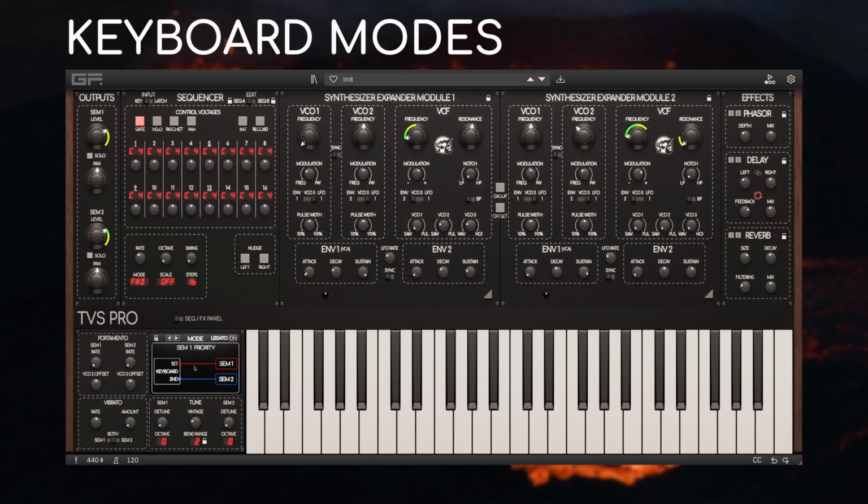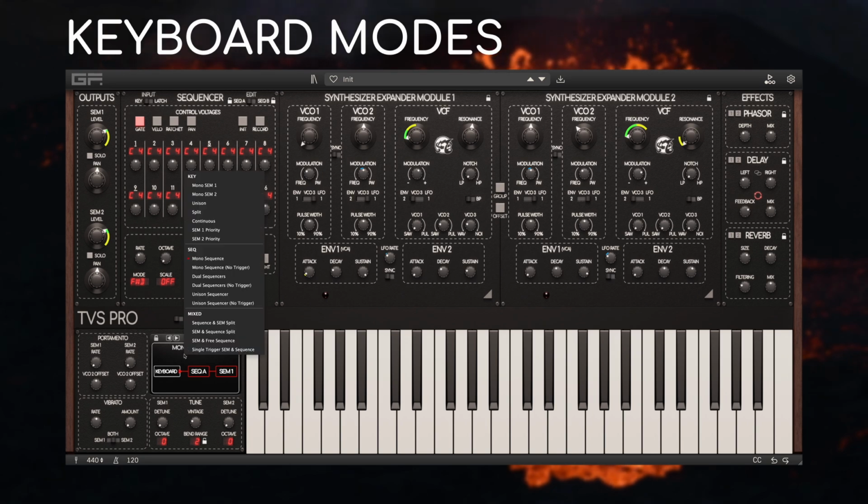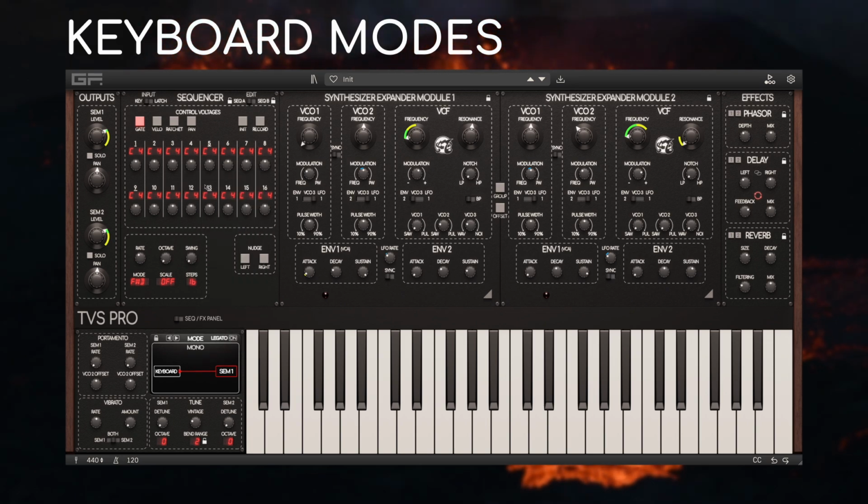You can select your mode by either clicking the two arrows to cycle through or clicking anywhere on the screen to bring up the pop-up menu which shows all 17 modes. These are categorized by key mode, sequencer modes and mixed modes. By default, SEM1 priority is enabled, but let's go through each of the modes now, starting with mono SEM1.